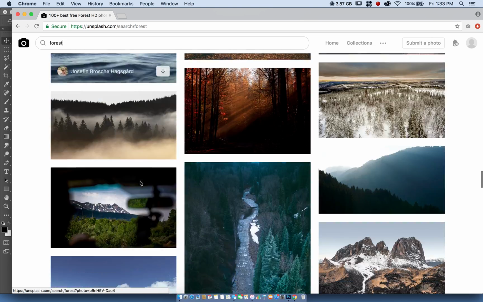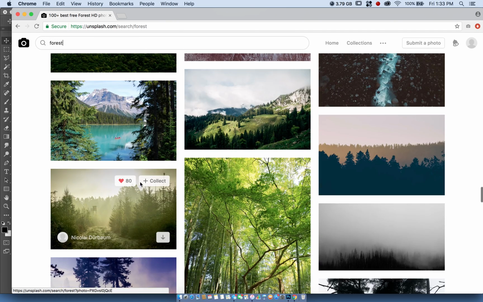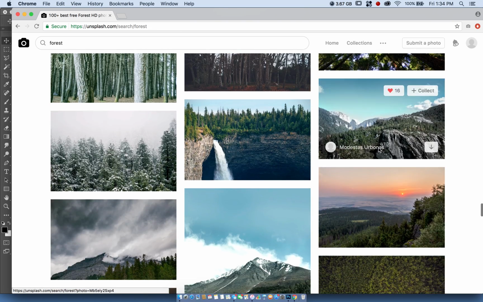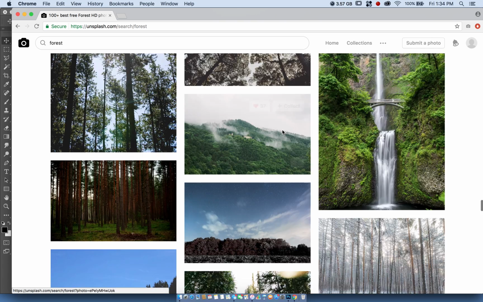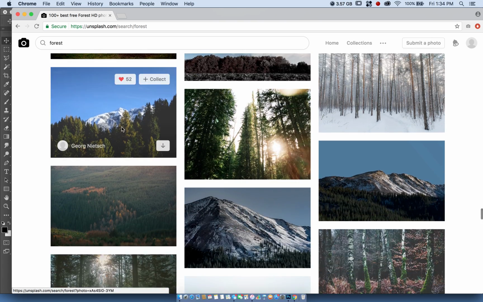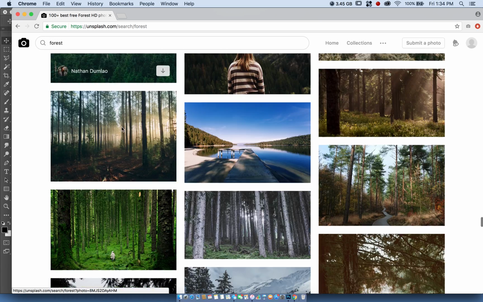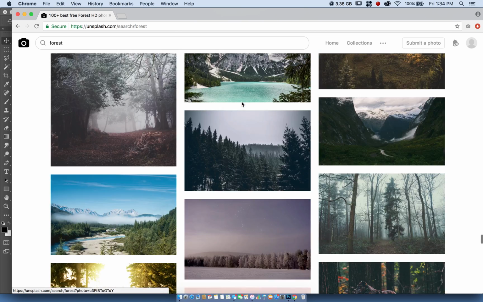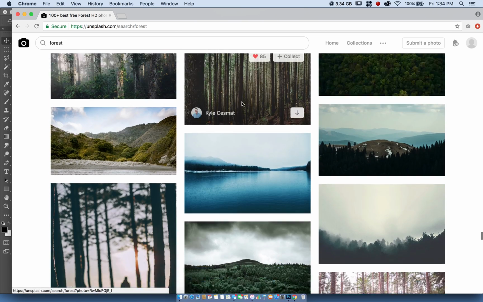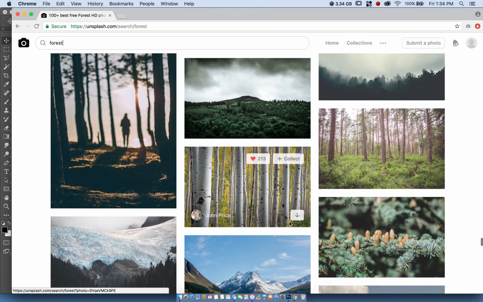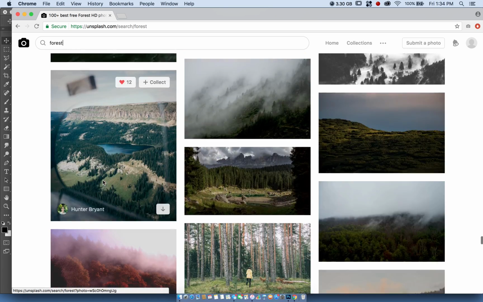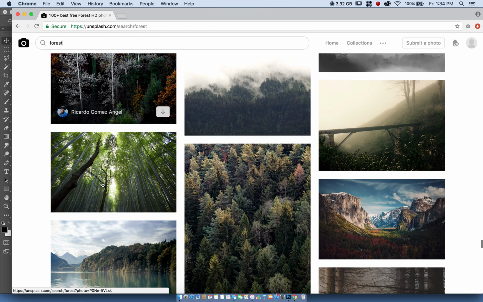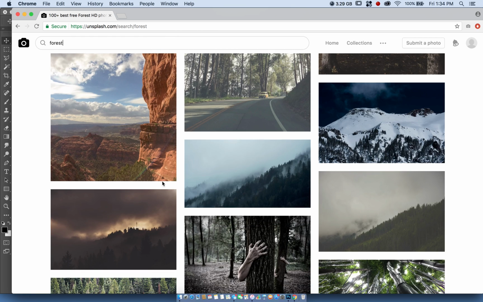So this one right here would work really well. This one right here could work. This one right here could work. This one right here could work. This one. Notice that all the skies are bright values, bright color values. Let's see. Well, let's try this one.